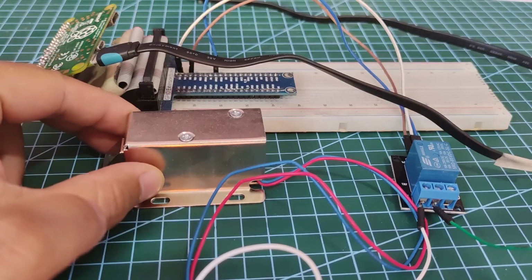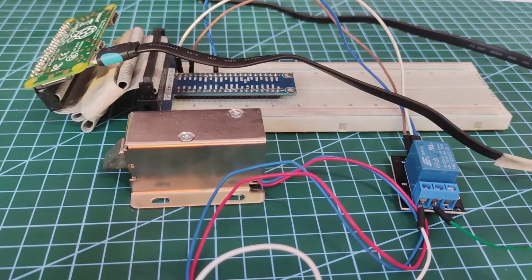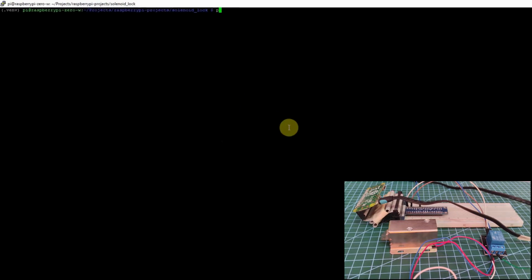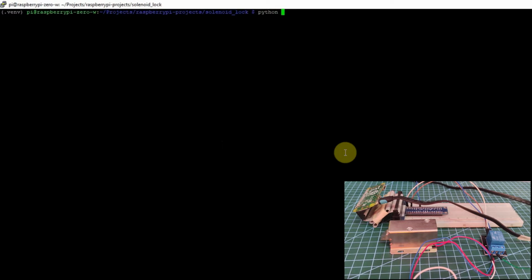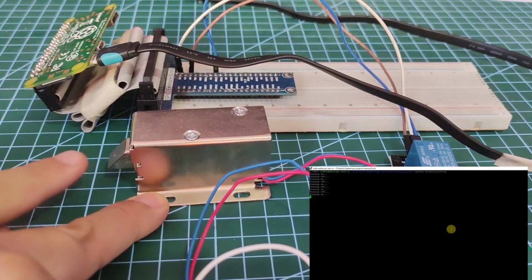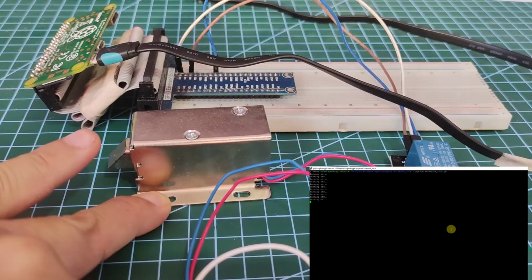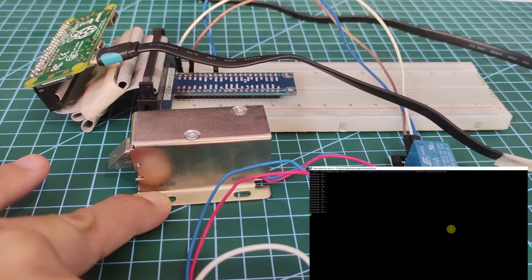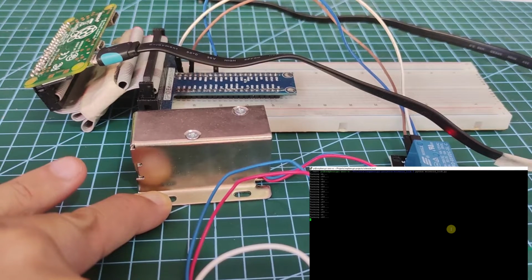Let us go over to our terminal and execute the code. To execute the code, let's type in python and then solenoid lock and then click enter. Once we executed our program, as you can see, the metal slug is moving horizontally every 1 second, meaning the locking and unlocking mechanism is being triggered by our Raspberry Pi Python program.